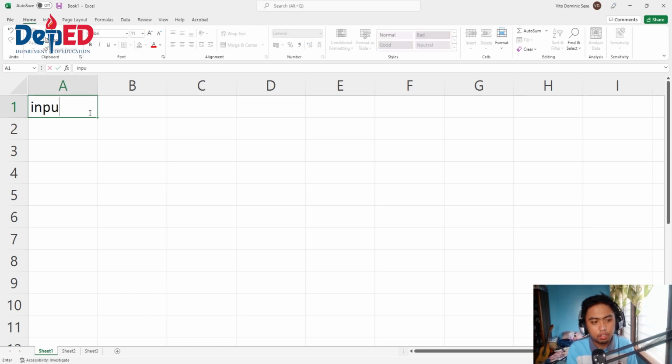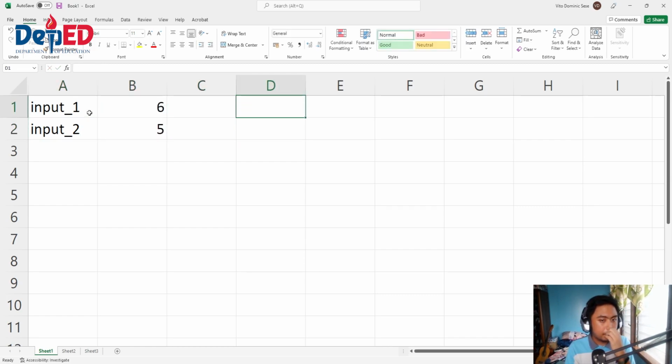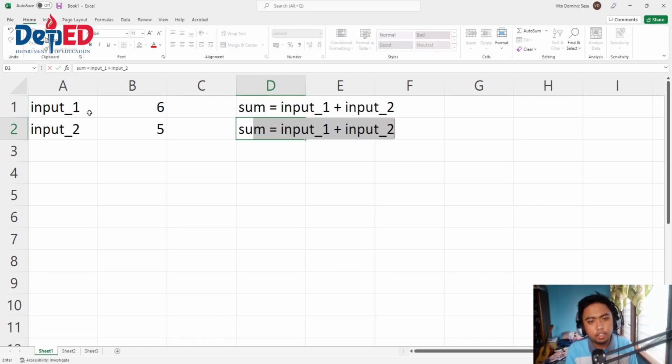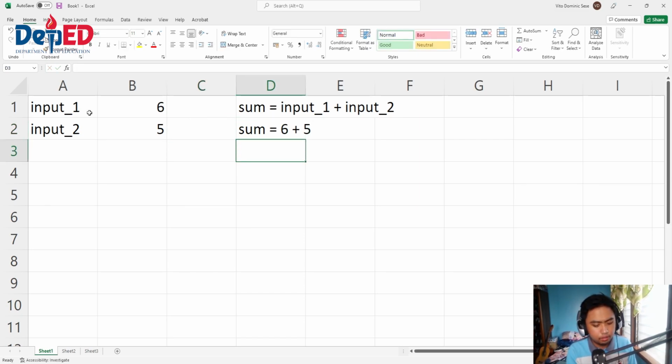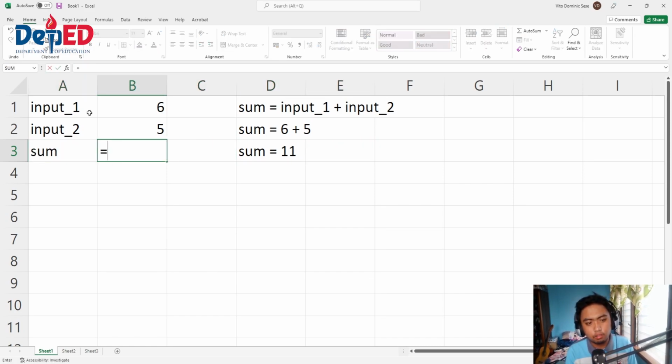Formula is based on mathematics. In programming, we usually use variables like input 1, input 2, then we put numbers like 6 and 5. For example, sum is equal to input 1 plus input 2. So sum is equal to 6 plus 5, and then sum is equal to 11. Here, you can do equal sign, 6 plus 5, and Excel will compute it for you immediately.